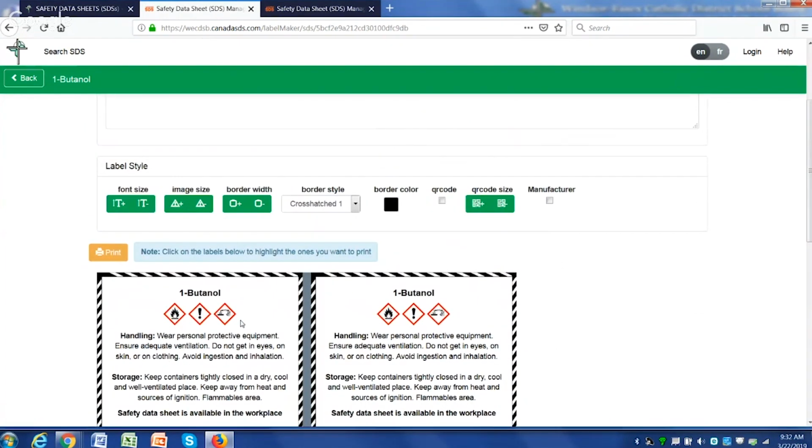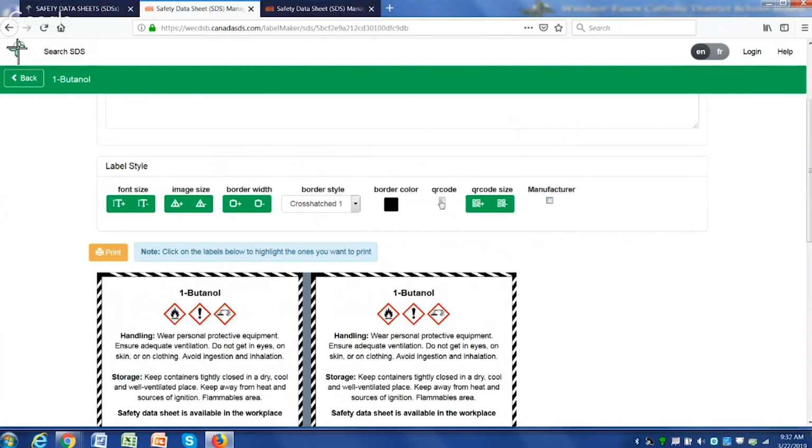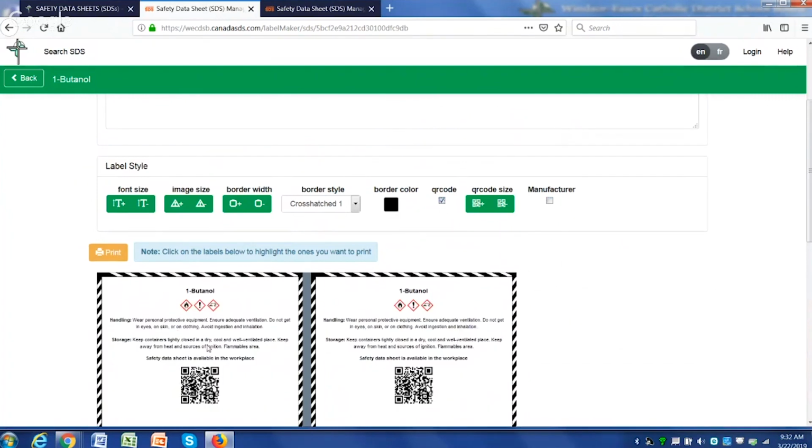There's some additional things you can do. If you actually wanted to add the manufacturer name to the label, you can do that. You also have the ability to add a QR code. So what this would do is, with any QR code reader from any phone, you can just scan that QR code and the SDS will immediately appear for the user. So it just makes accessing the SDS very simple.